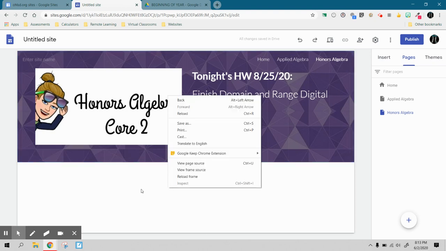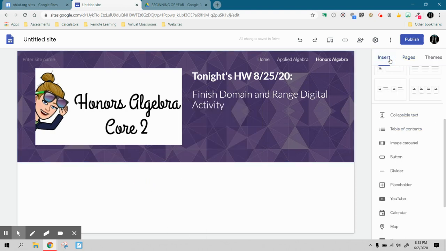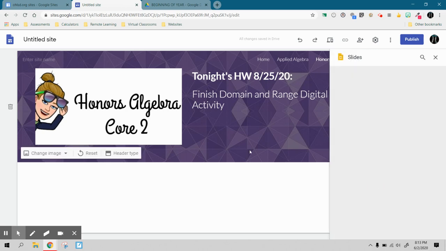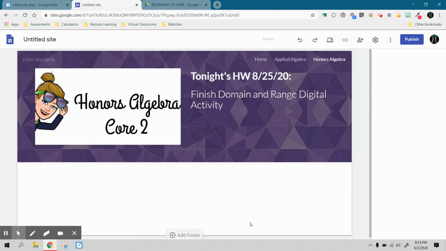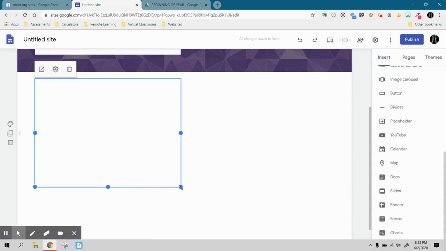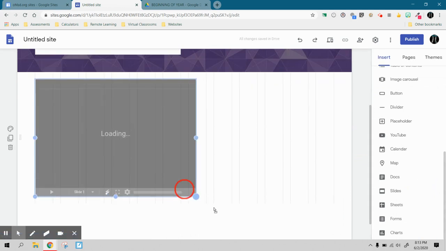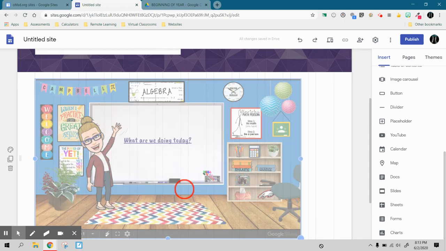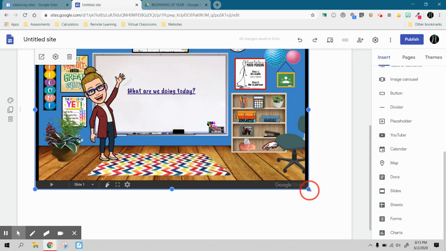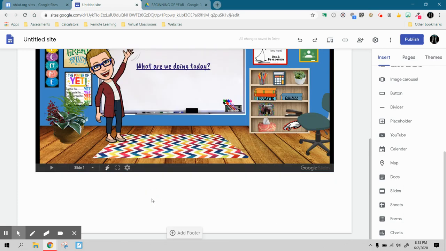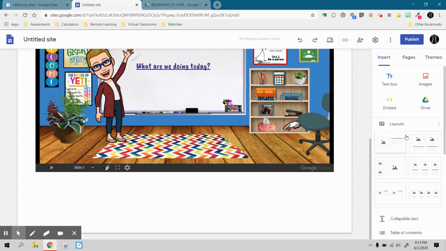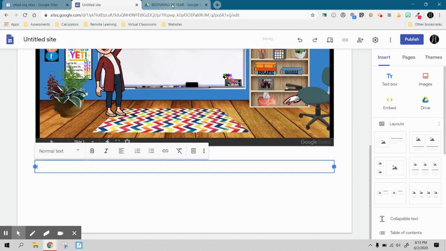I'm going to insert my virtual classroom here for my honors class. So I'm on the insert, and I'm going to go down to slides, and I'm going to find my honors class here and insert it. Just dragging this blue diagonally so I can make the screen as large as possible. There we go. And then underneath, again, just like before, I want to insert a text box where I'm going to put those hidden links in.